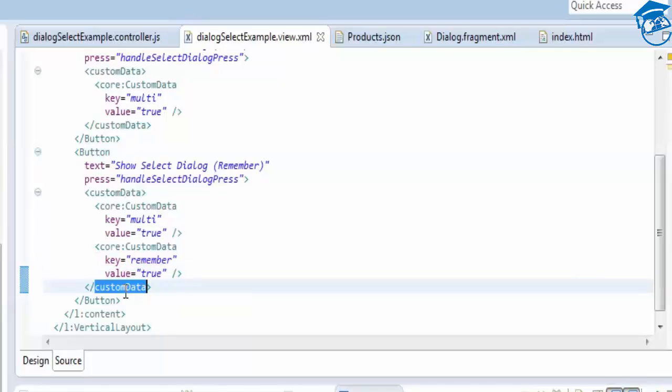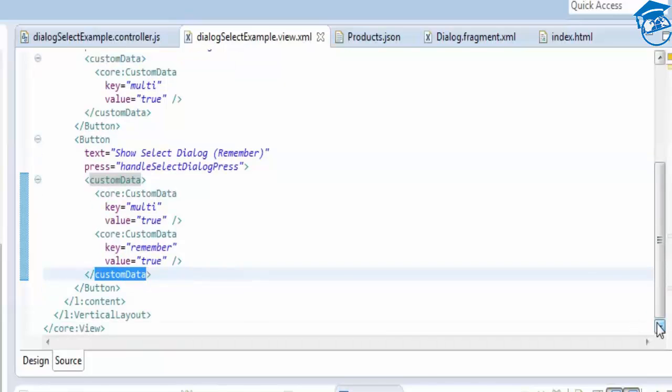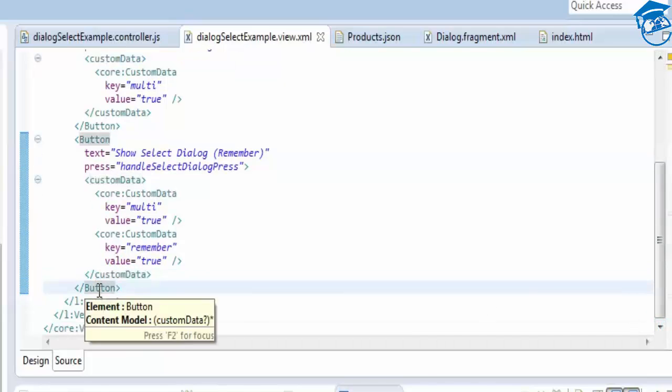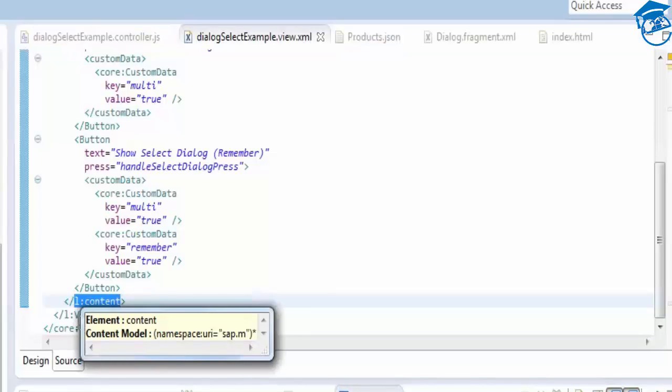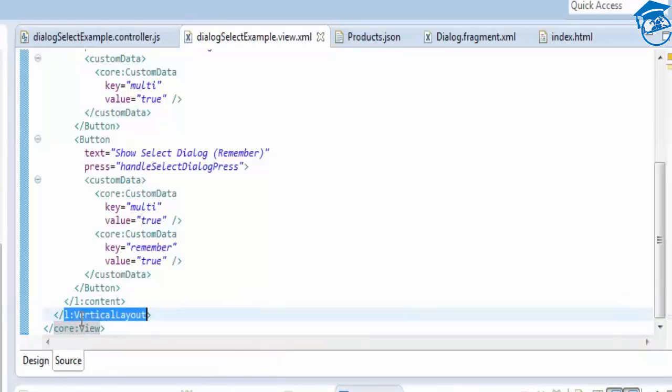This is how we create custom data, and then we'll go to the buttons and close the buttons and the content, and the vertical layout. This is how the buttons will be placed. So we have taken a vertical layout, and the buttons will be like 1, 2 and 3 in a vertical order.